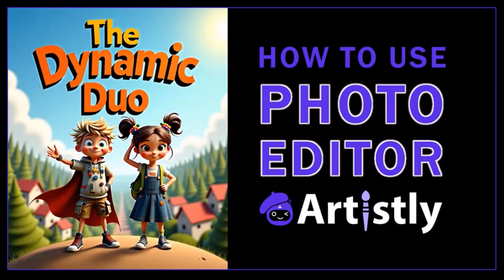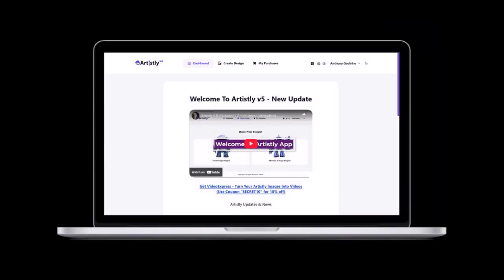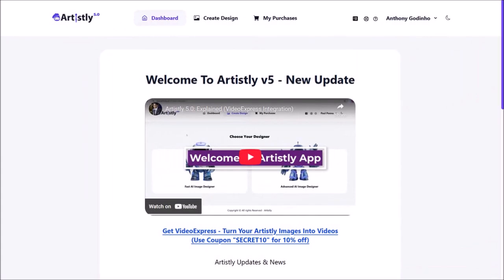Hey guys, Anthony here with a tutorial on how to use the photo editor in Ortiz AI, which is a fun online generative AI design platform. So I'm logged into my Ortiz account, and this is the main dashboard area.